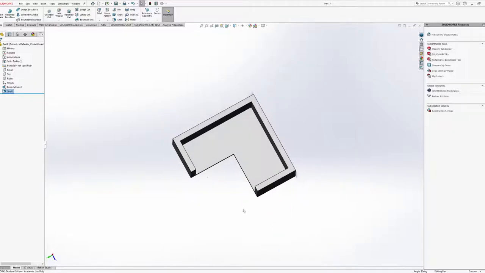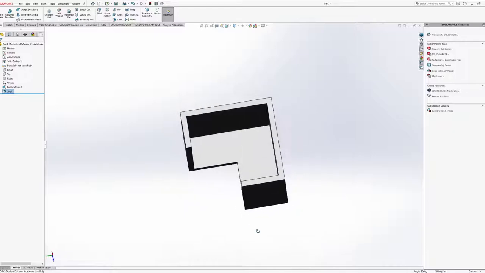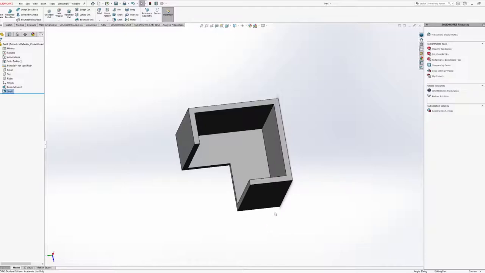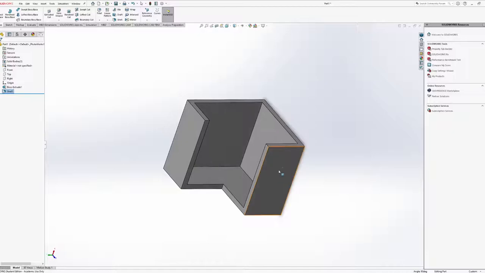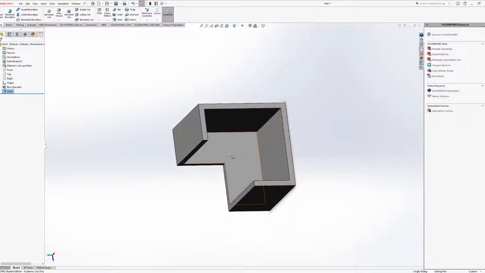So we now have this little enclosure looking shape that you could technically create using a couple of extrusions and extrude cuts. I probably wouldn't recommend it just because it's a whole lot easier to just create the very base shape and then hollow things out as we've shown right here. So let's see.